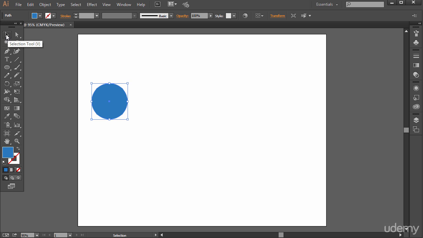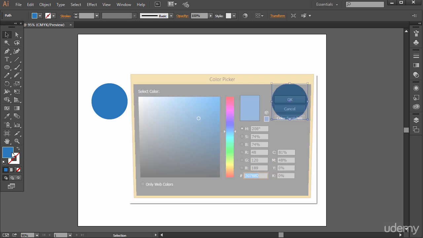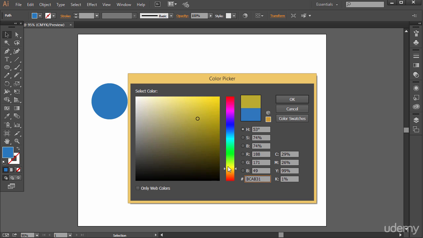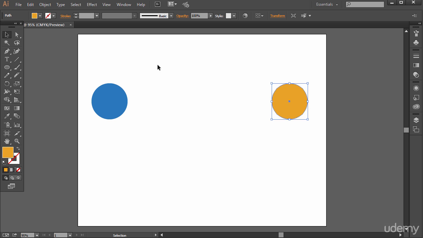So I'm going to actually take the selection tool and hold down Alt on the PC or Option on the Mac and click and drag this over. Like so, and I held Shift so it's perfectly aligned. And I'm going to change the color of this one to kind of a complementary color scheme. I could use a color guide, but I'm just going to set it to some kind of orange color here. All right, and then I'm going to click and drag around both of these.